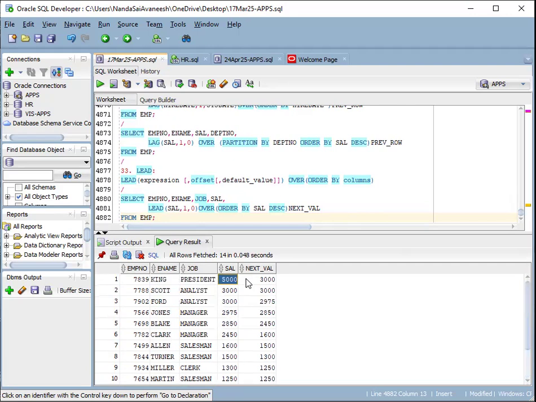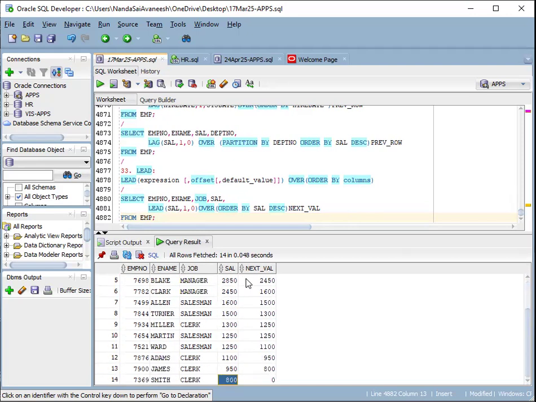Yesterday when you used LAG, what happened? For the first record, the previous record is null, so it takes 0 here. But coming to LEAD, for the last record there is no next record, so it will be 0 here, or null values.